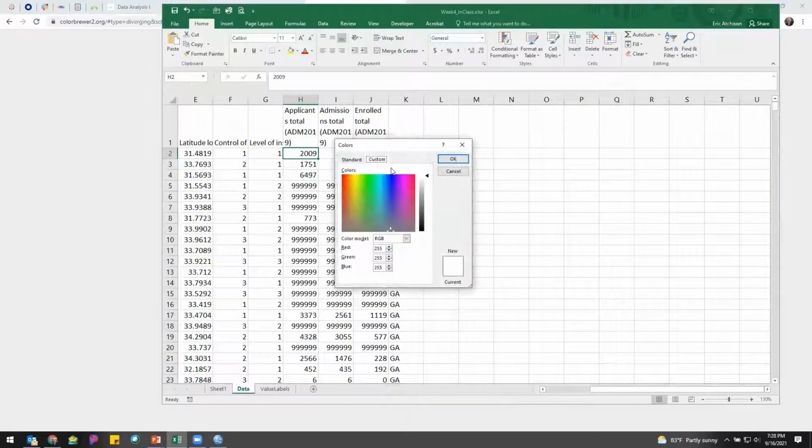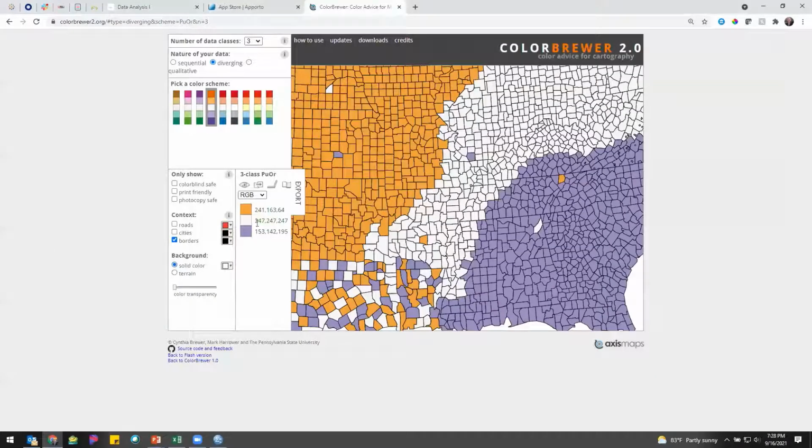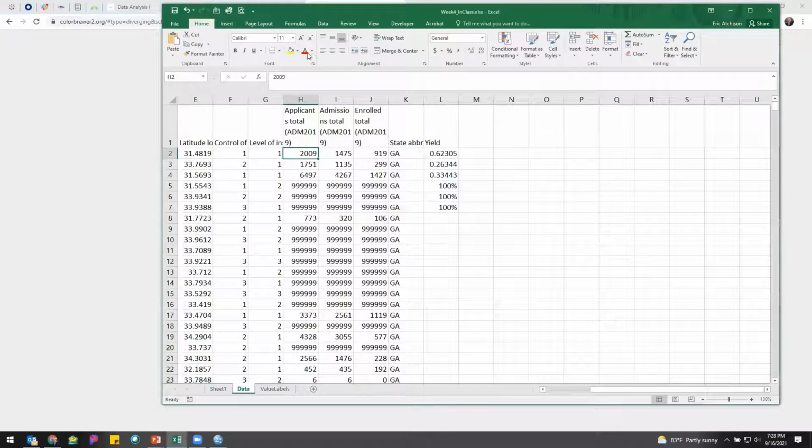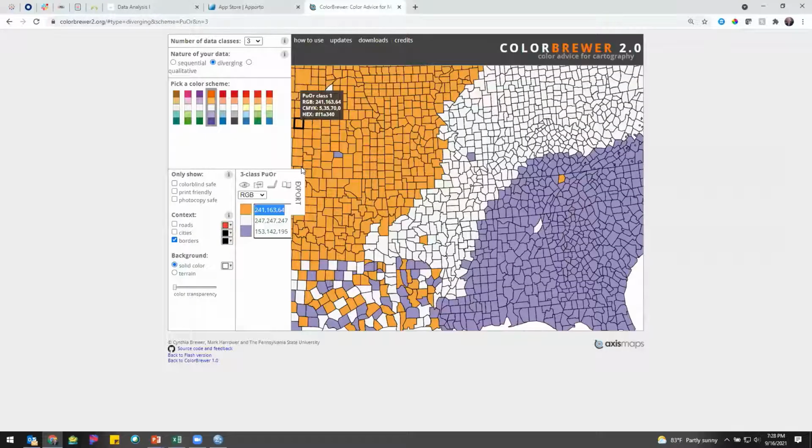More colors, custom. Here's the RGB menu, as well as a hex menu. RGB value, right? 255, 255, 255 is white. Over here, RGB, 247, 247, 247 is a very, very light gray, right? So it tells you how to create these colors in Excel. Kind of cool, huh?